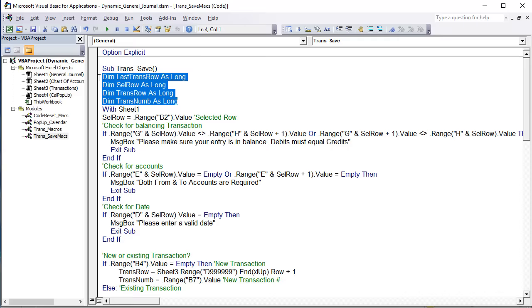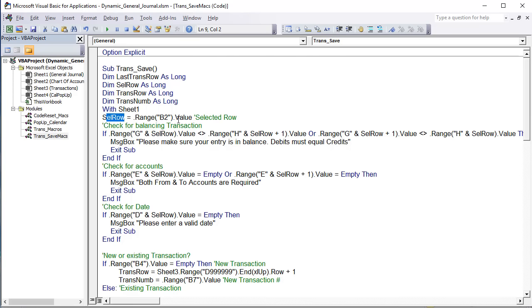So with sheet one, for the beginning, the selected row is in B2. We did go over that, remember, we did go over that a lot. B2 is our selected row. And I also need to check for three things. I need to check for a balancing transaction. That means the credits and the debits must equal each other. That's important. We need to check for the proper accounts, and we need to check for a date. All those things are required. Notes are not required, and the transaction type is not required.